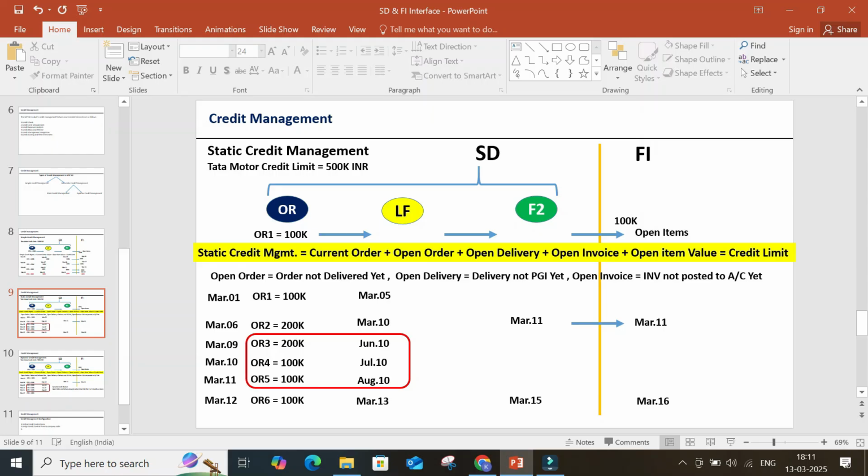So this order, up to March 5, is an open order, order number 1. It was created on March 1, but up to March 5 the delivery document is being created. This is the open order. Open delivery means the delivery is not yet PGI'd, which means the picking is not completed and post goods issue is not completed. Until that, the document comes under open delivery. Then open invoice: the invoice is not yet posted to accounting. Those kinds of documents come under open invoice. So as per the first document, the March 1 order has been created, and up to March 5 this is the open order.